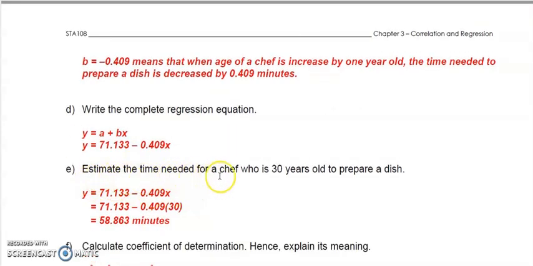Okay, last question, a prediction question. Estimate the time needed for a chef who is 30 years old to prepare a dish. So age is variable x. You substitute x equal to 30 into the regression equation here. So when the age is 30 years old, the estimated time to prepare a dish is around 58.863 minutes.